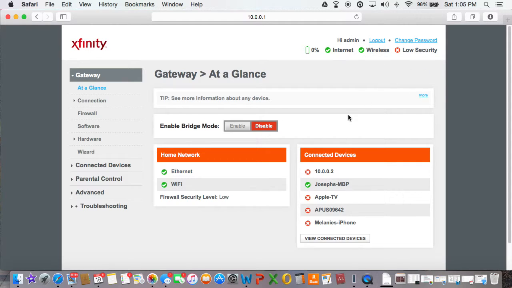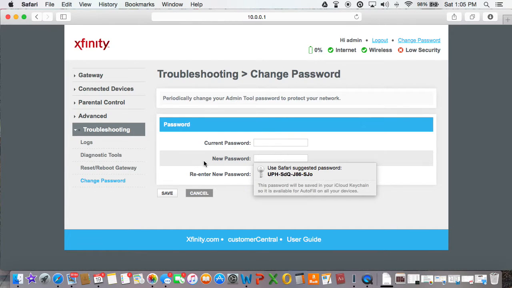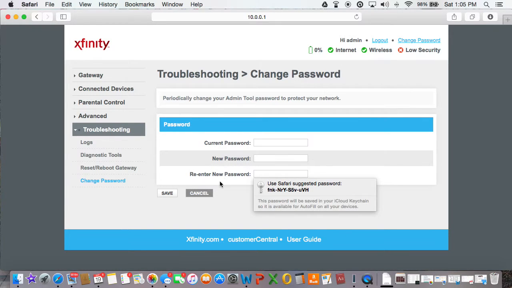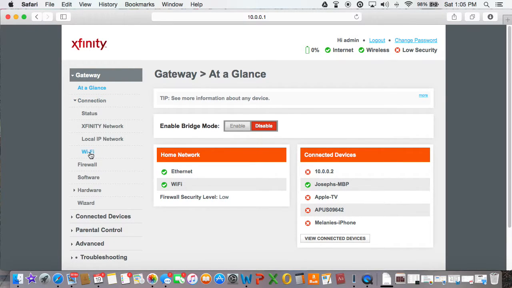And obviously you would definitely want to change that as well, because your kids would be able to just go in and reverse the boundary that you're trying to set. So you type your current password as password, then the new password, whatever you want it to be, and then you re-enter the new password. I'm not going to do that right now, so I'm just going to hit cancel. You would just create your new one and hit save. So to change your Wi-Fi password, you click on connection and then click on Wi-Fi.